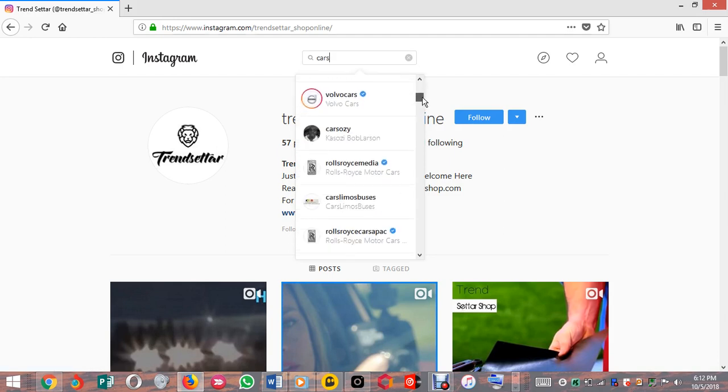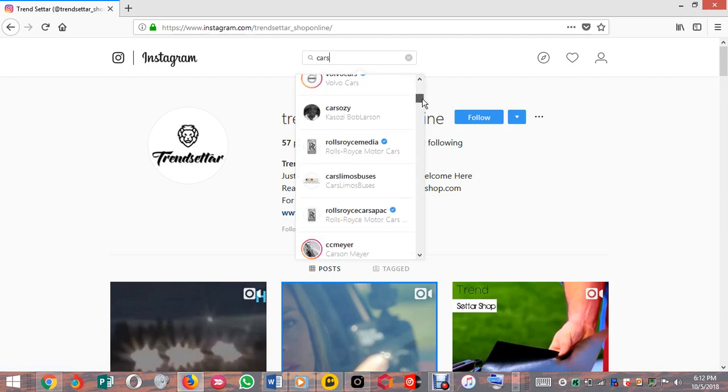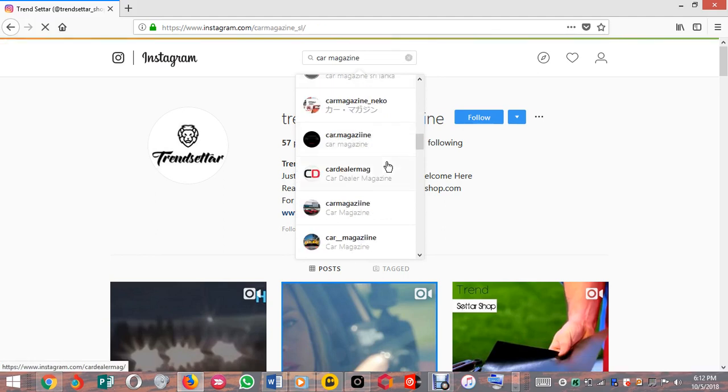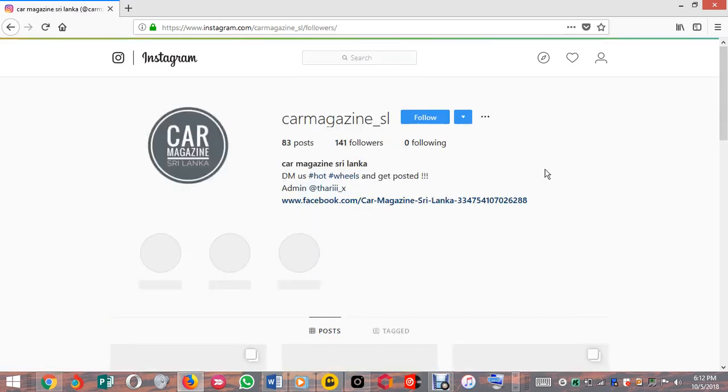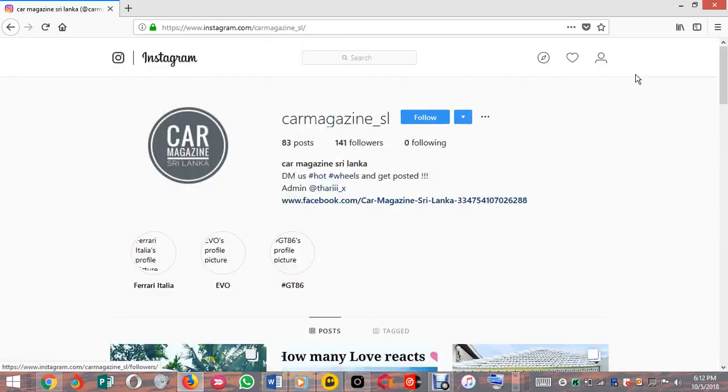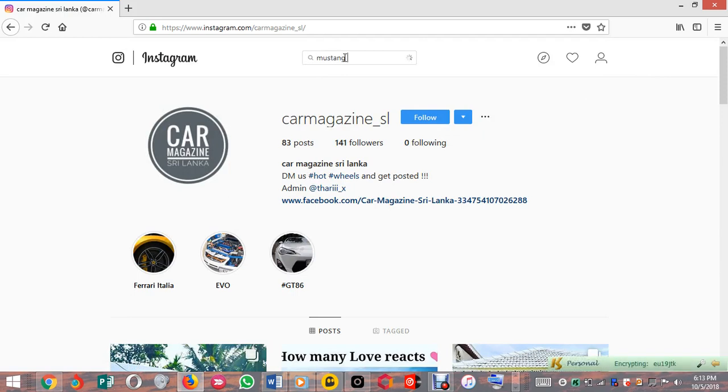Rolls Royce cars. Then let's try car magazine. You have to be very creative, but at the end of the day, you have to find a legit page to work with. You aren't going to work with just any page. Now, car magazine is a very small page. Okay, let's go with Mustang magazine.